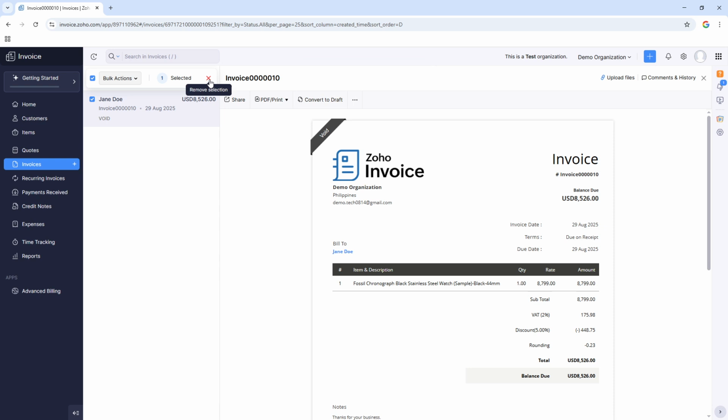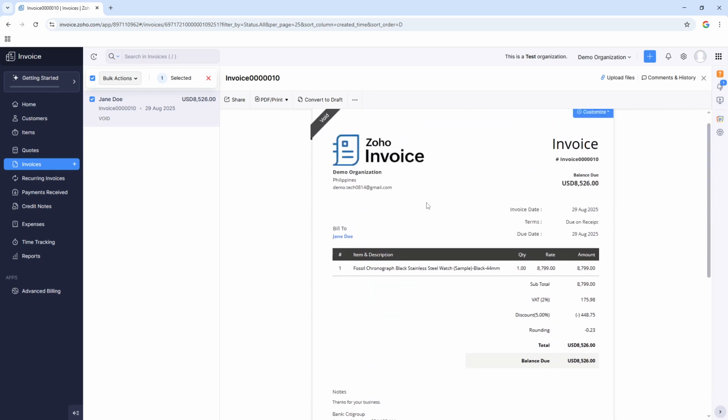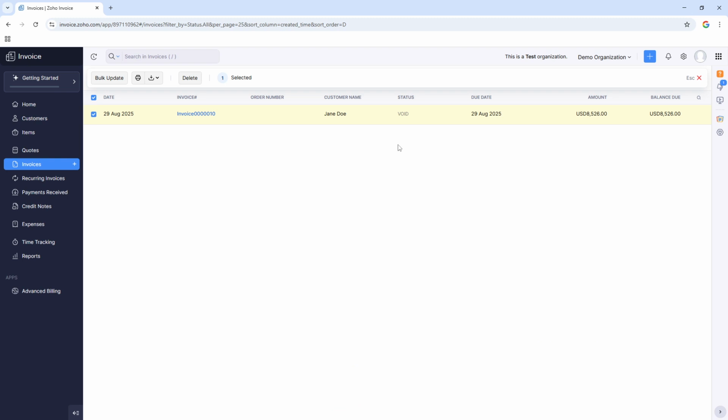As always, maintaining proper documentation and judiciously reviewing actions will serve you well as you manage your financial systems using Zoho. So the next time you find yourself needing to void an invoice, you'll have the confidence and knowledge to do it swiftly and correctly.